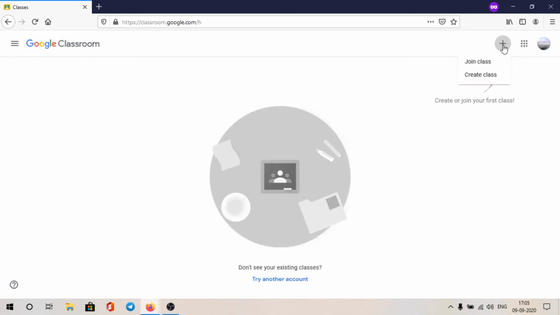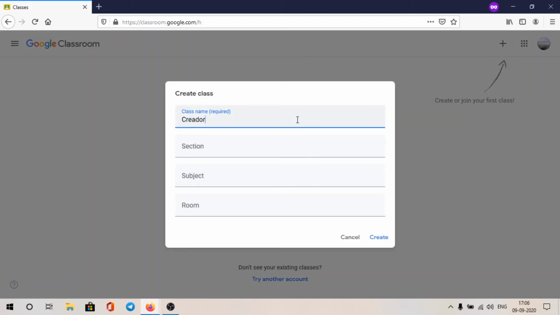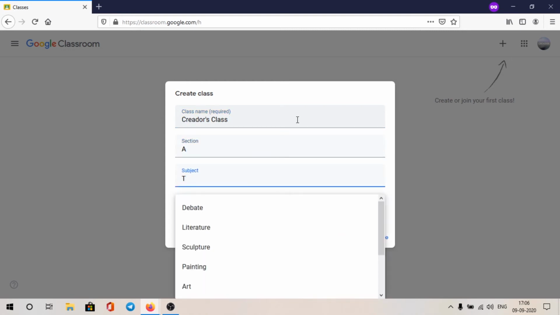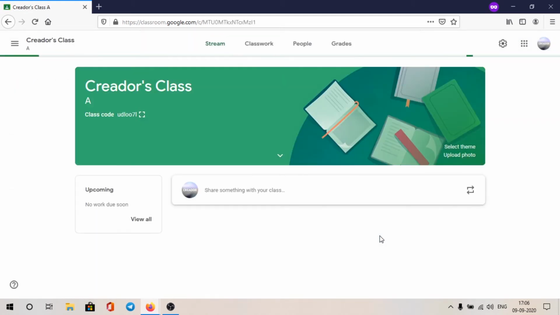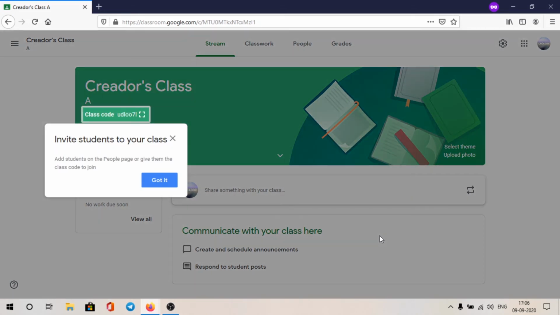If you are a teacher and want to create a class, click Create Class. Fill in the details of your class. You can select the subject from the drop-down list provided, or type yourself. Then click on Create. Your class will be created, and you will be given a class code.